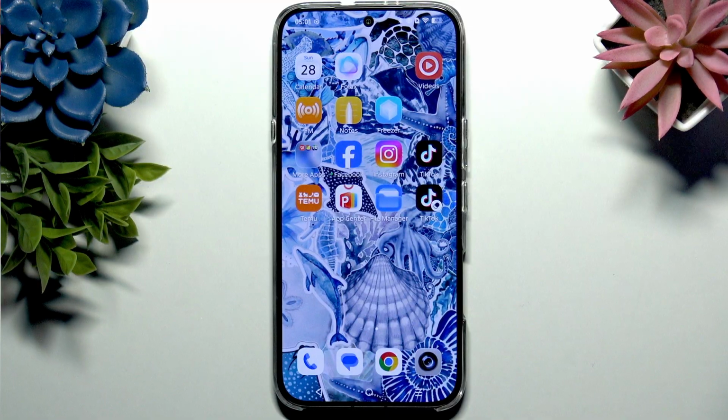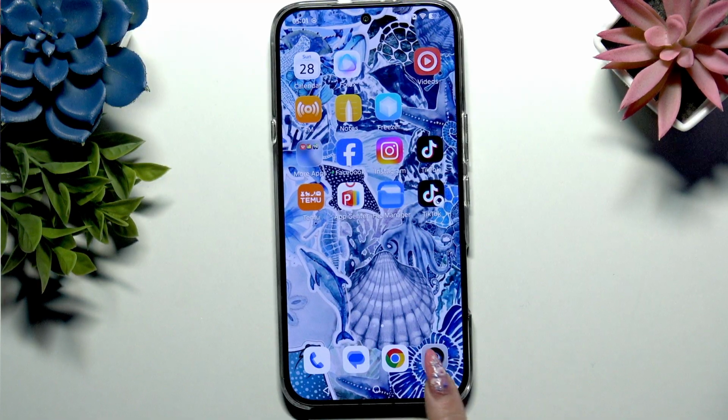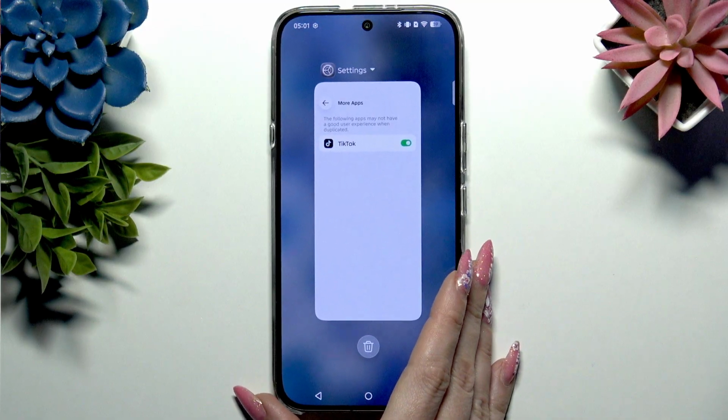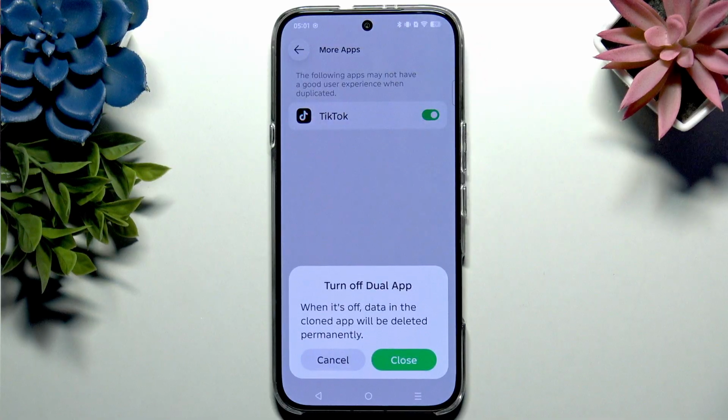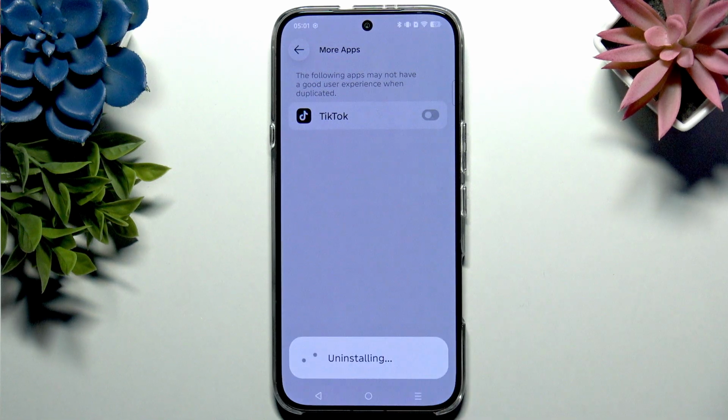Now, in case you want to delete any clone, you can go back to the same section in your settings and tap on the green switcher. Then confirm your choice in the pop-up by hitting Close.